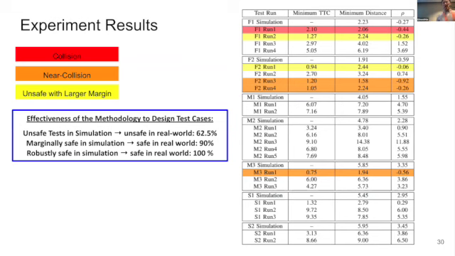And the experiment result is that regarding the unsafe test, meaning failures in simulation which led to severe violation of the specification that we had, was about 62.5%. Regarding test cases which were marginally safe, so it was violating but not to a severe extent, was about 90%, and robustly safe, meaning test cases that did not violate the specification, was 100%.